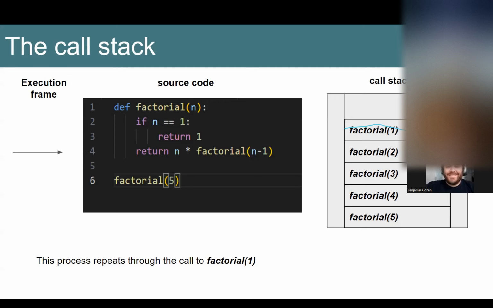So the original call site, what's the original call site? Original call site is this guy. It's going to return your return value of 120. And then after that, there's nothing left.